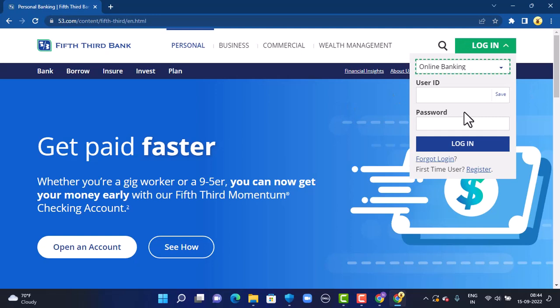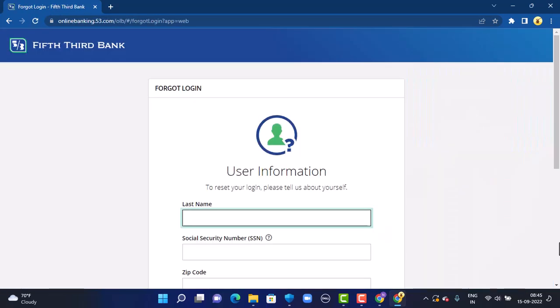If you're not able to log in because of your incorrect password or your incorrect user ID, what you have to do is tap on forgot login in the bottom left corner. On the other page, you will be directed to the support center. So then you can see right in the center, you'll have to provide your user information in order to log in.